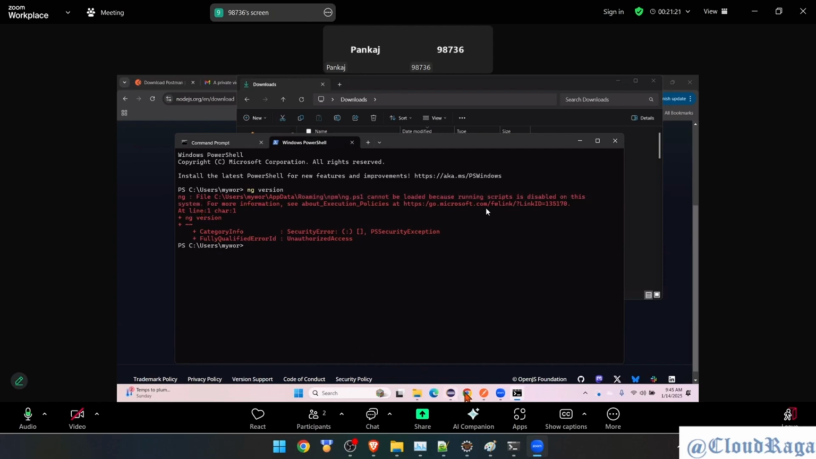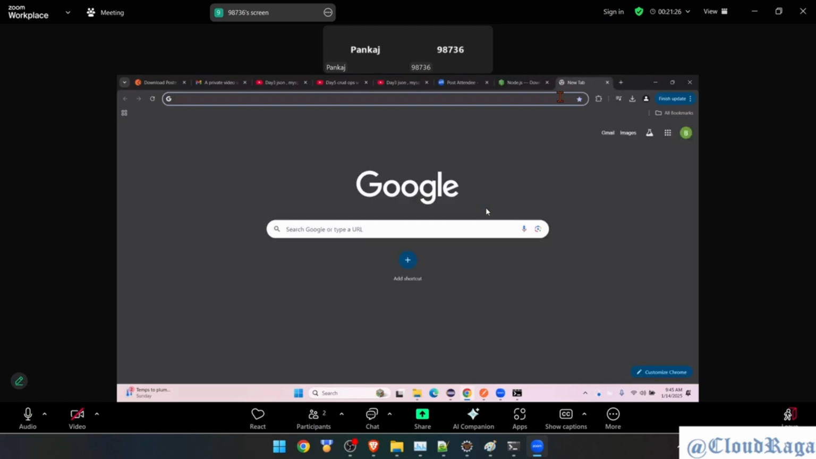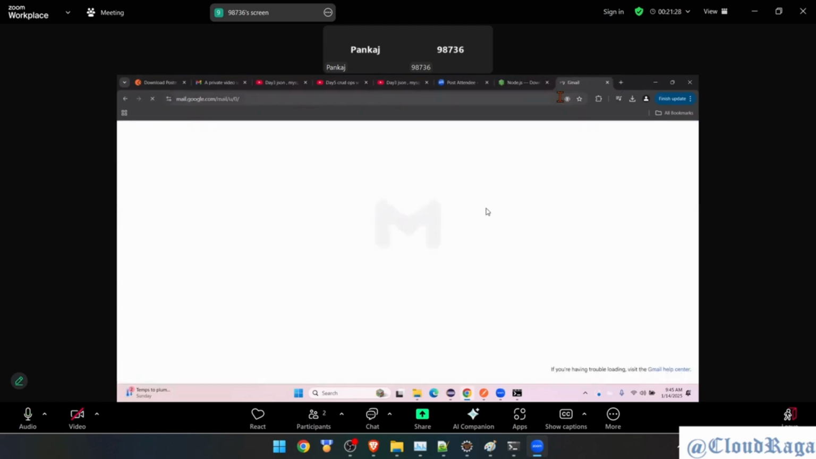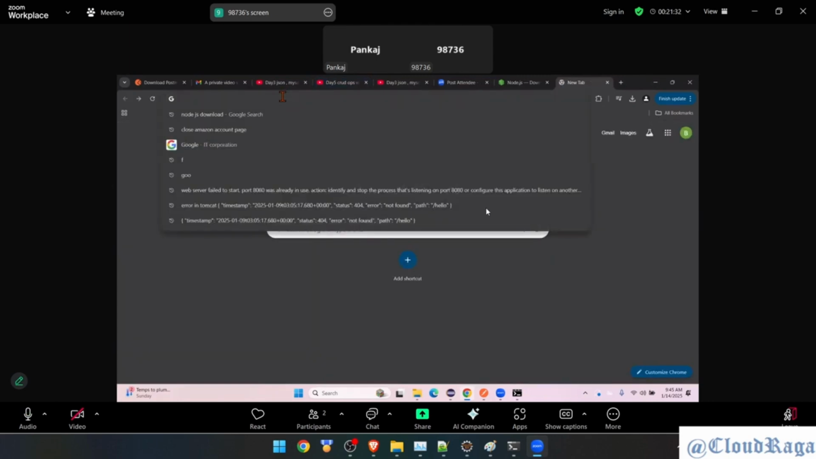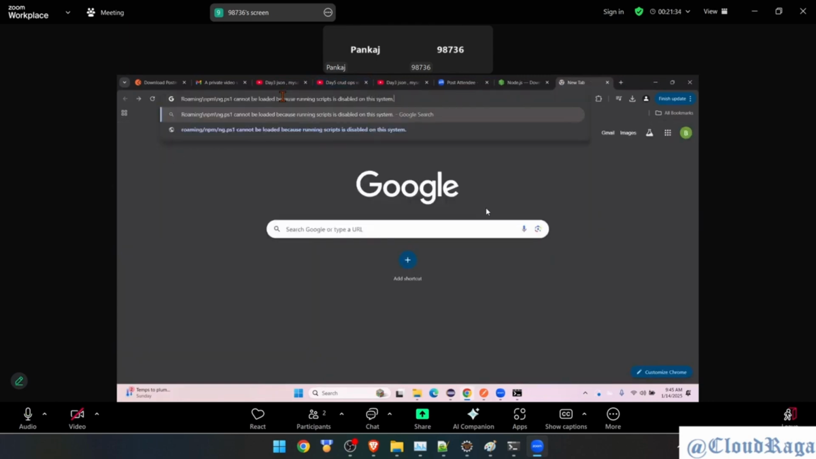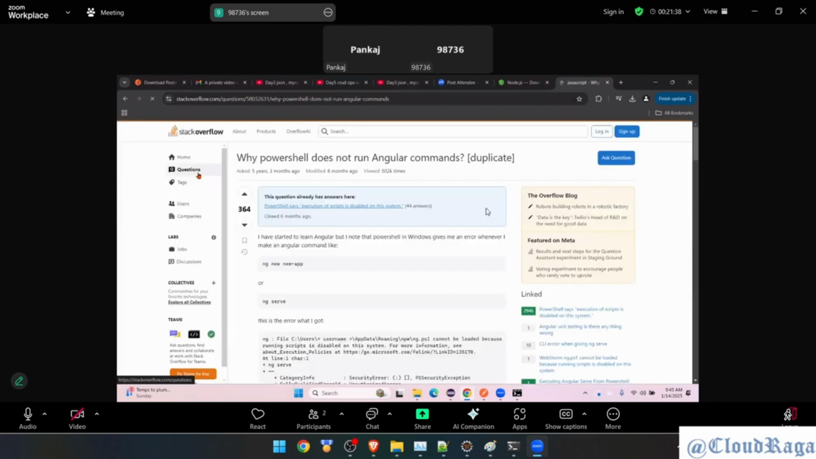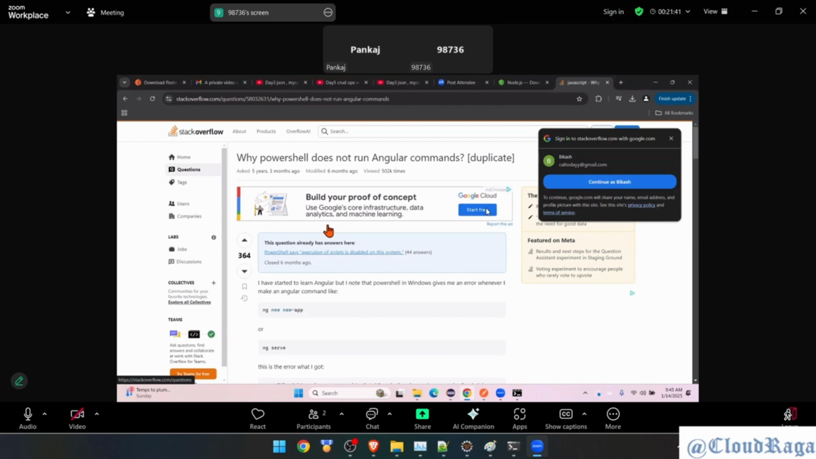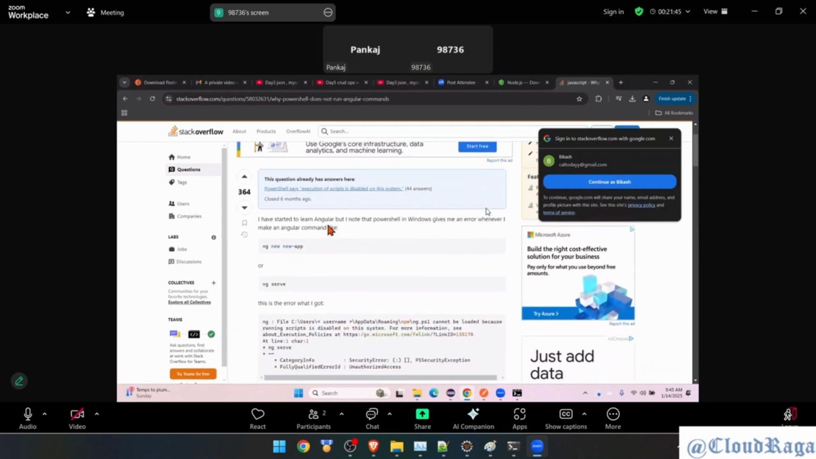I'm just giving you an idea how to resolve the issues. Don't just wait for me. The error is coming, so I'll wait. No, search it right away. Oh, not Gmail. Google it. Yeah, press enter. So same thing happened here. They tried ng and they were getting the same issue, right? You can see, yes, it says the script is disabled.